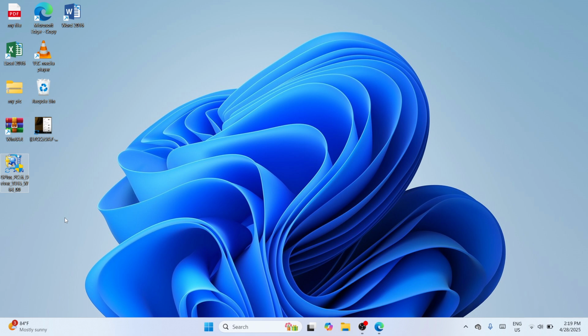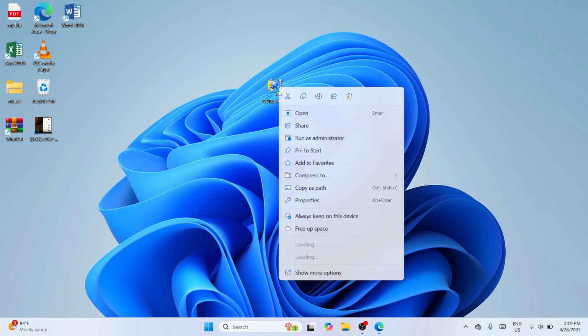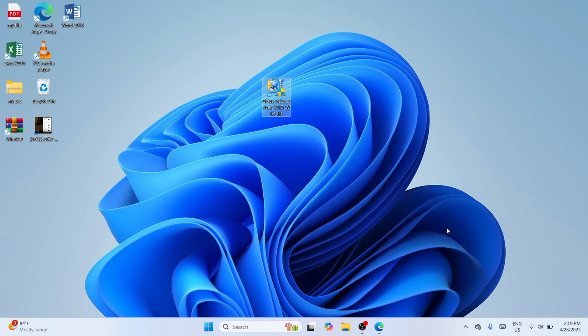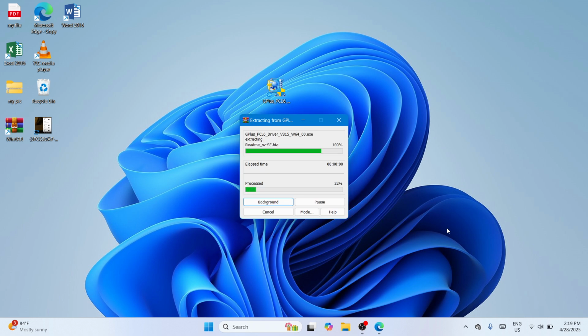Once we have pasted it, we need to extract this one. So by that, make a right click and all you need to do is scroll down on the list of options, and from here we just have to select this one and go with extract to. So wait until it is successfully extracted.